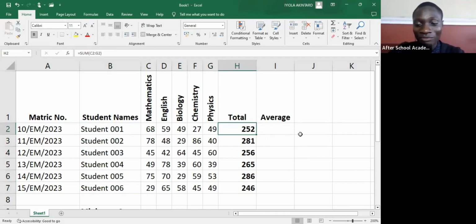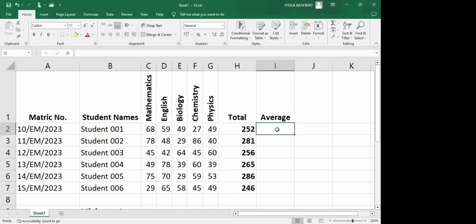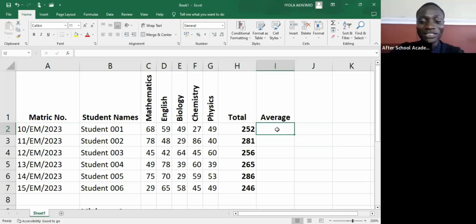So now let's go to average. Let's find out the average of each student. With that, we can know probably a particular student will repeat the class. So any student that doesn't have up to 70 as an average might need to join us next year again. So let's find out the average of the students.